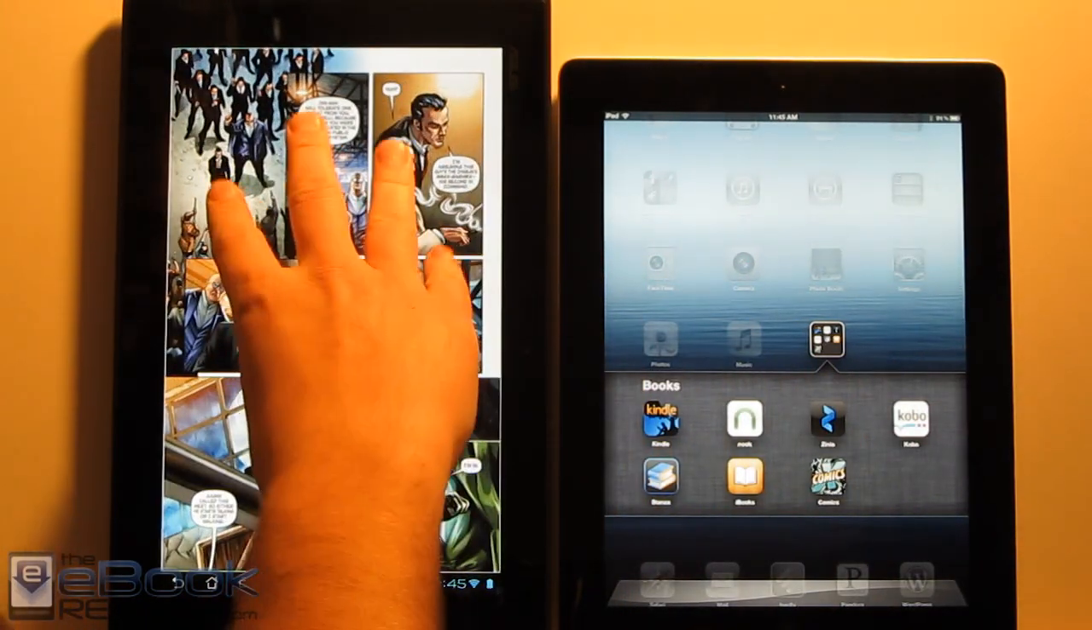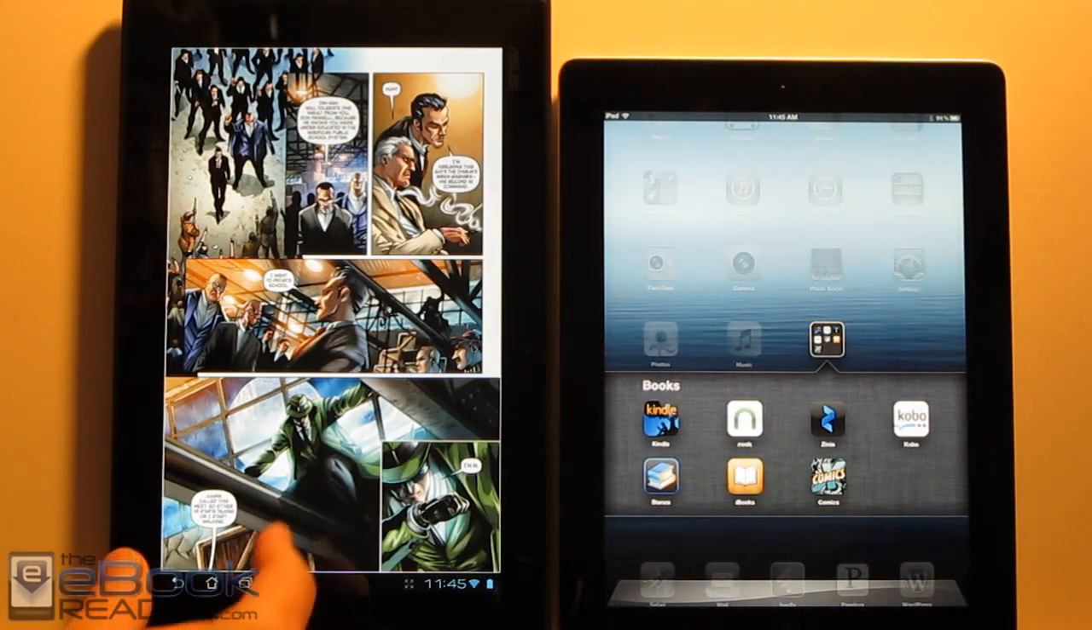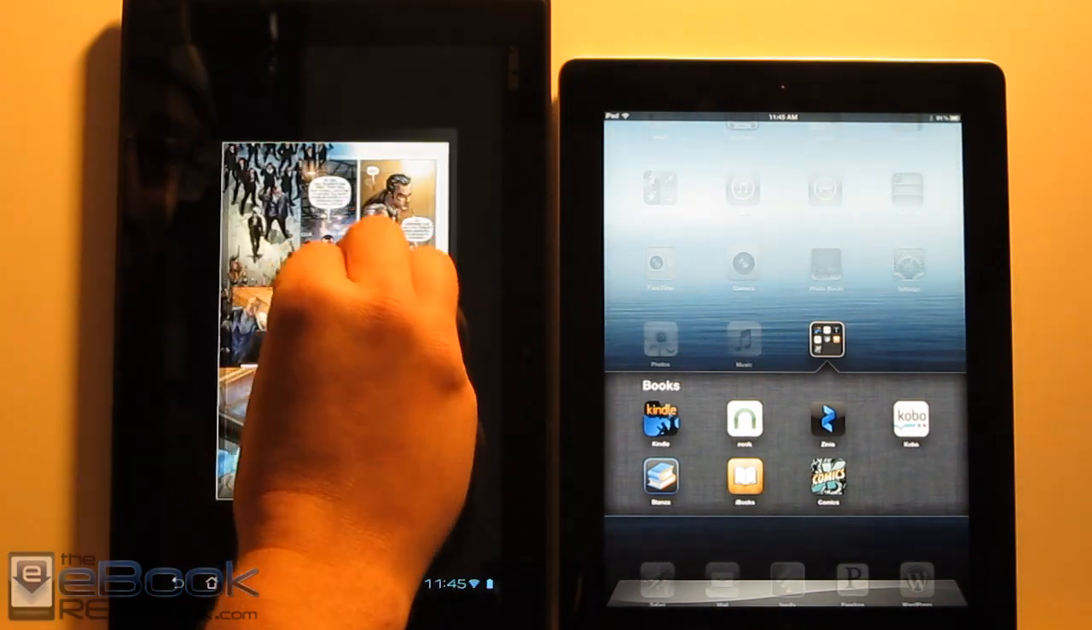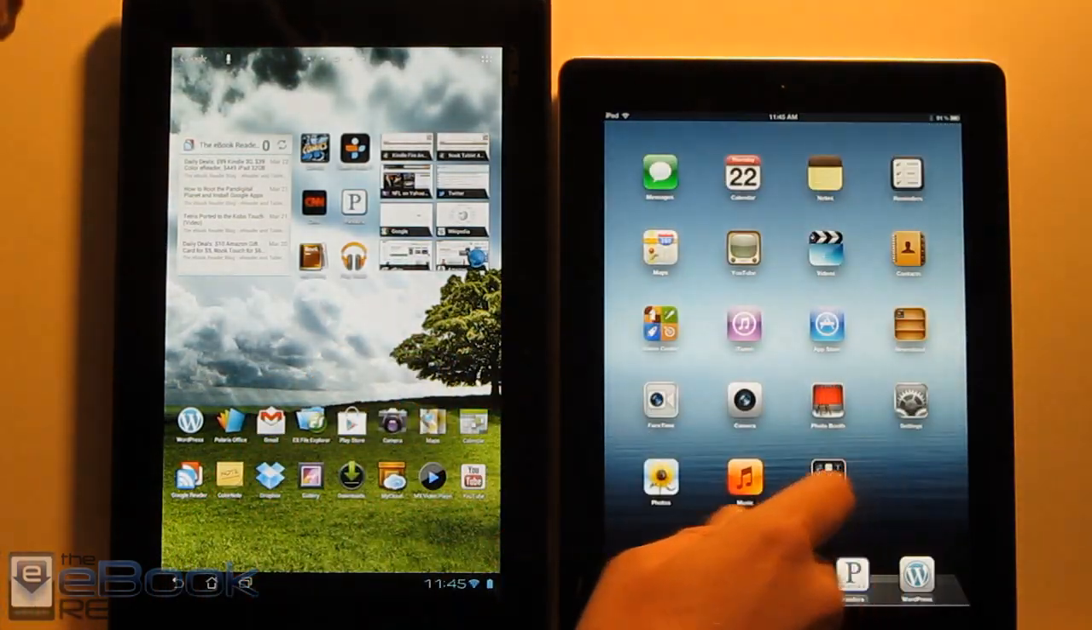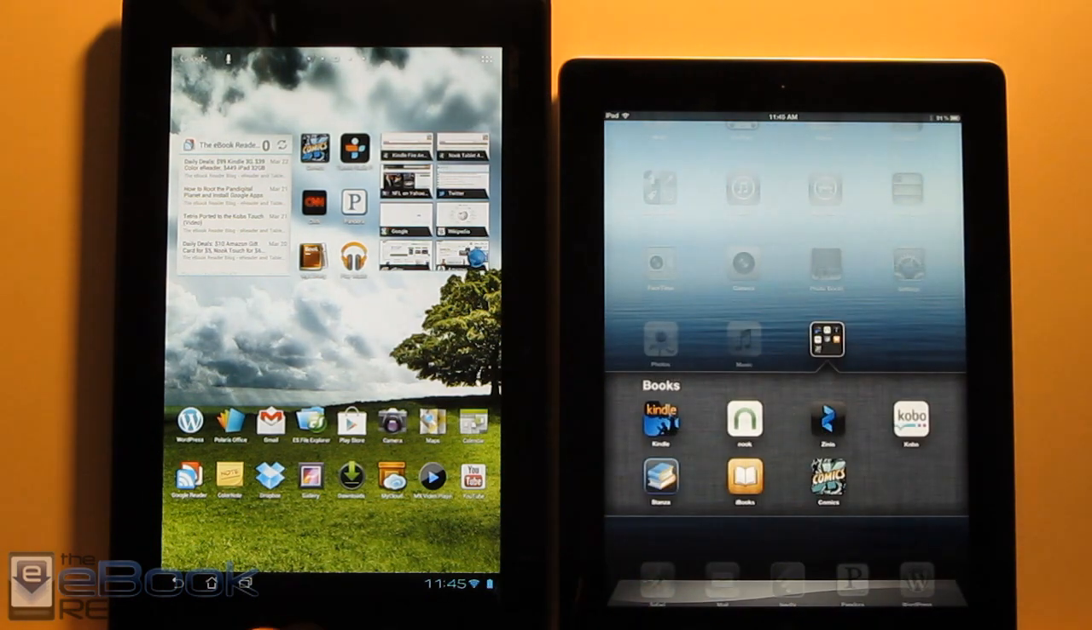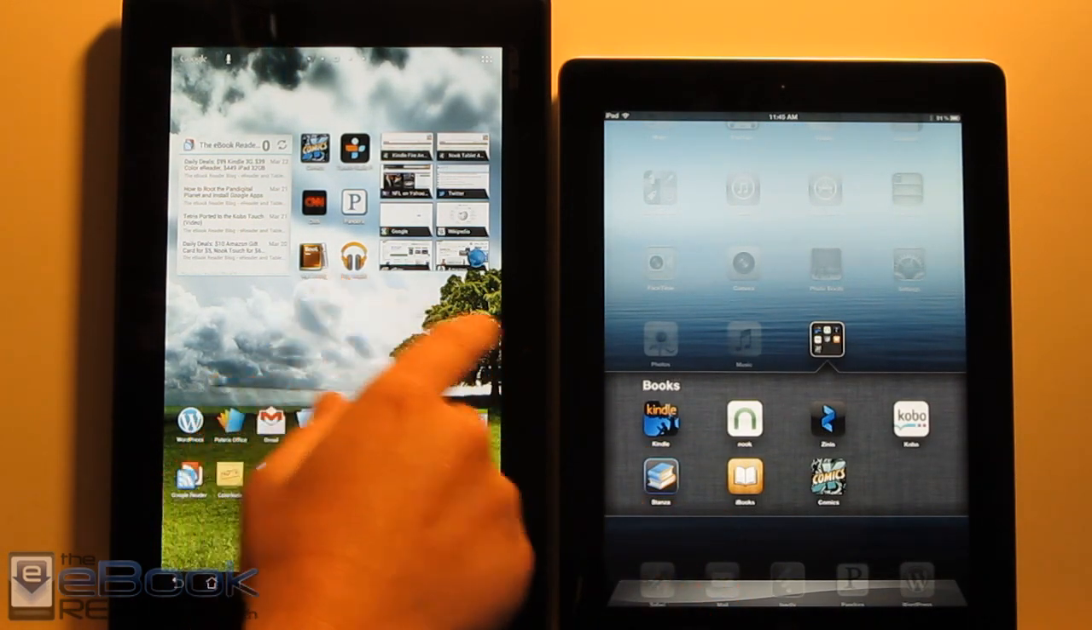So you can run a lot of the same apps. See, that's the thing I keep getting confused with. I'm always over here on the Transformer wanting to close the apps by doing that instead of hitting the home button. Another couple of things, you can get a lot of the same apps obviously on both platforms. So we've got the Kindle apps on here.